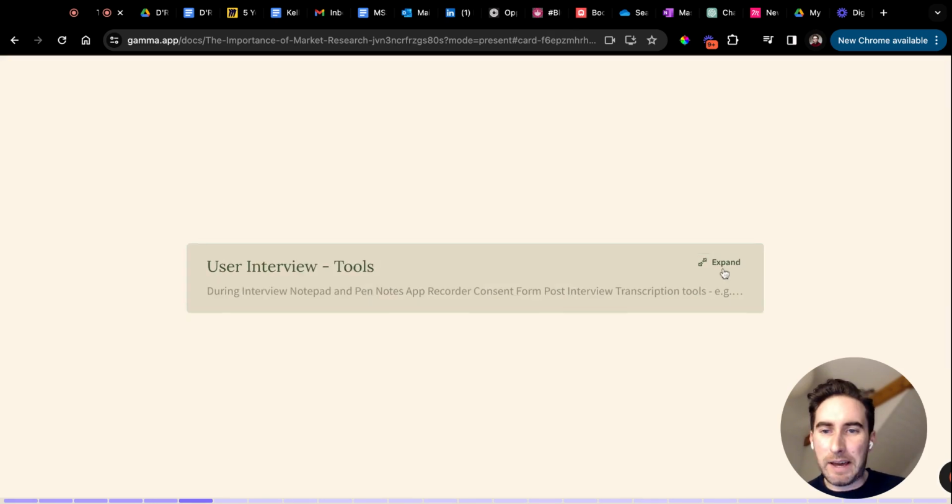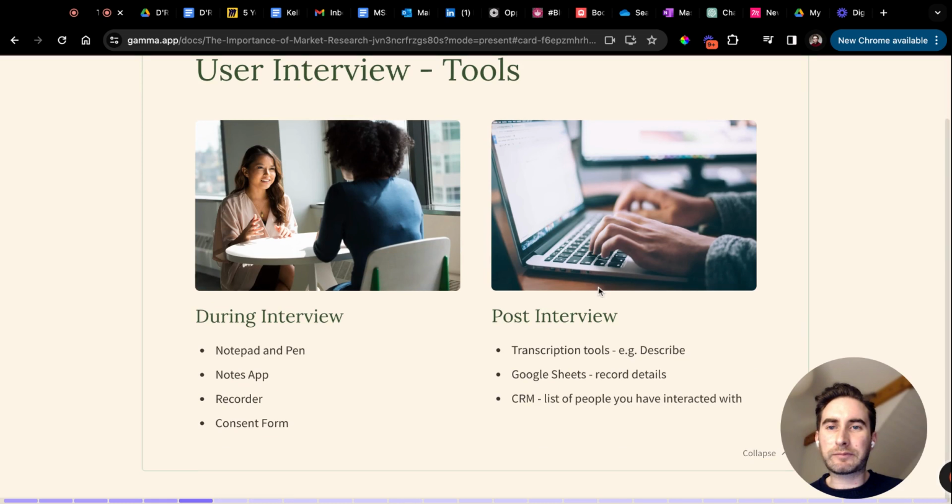So let me expand this here now. In terms of the tools that you will need for user interviews, during the interview, like I said, notepad and pen will do fine. If you're online, you can use the Notes app. You can also use a recorder and also have the consent form. If you are recording anything, especially if you're taking personal details, it's very important to have a consent form. And a quick Google will generate a template for that if you need it.